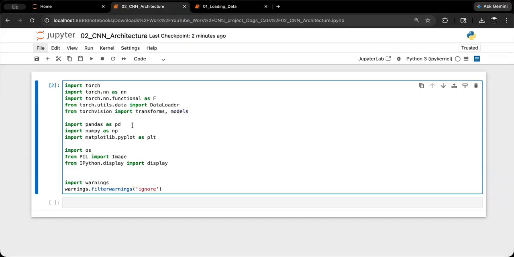Then we have three libraries: pandas for using the data frame, NumPy, that is numerical Python, to deal with the numbers and NumPy arrays. Then we have the data visualization library, that is Matplotlib. And lastly, we have OS, Image and display. This is just going to deal with the file path and so on.